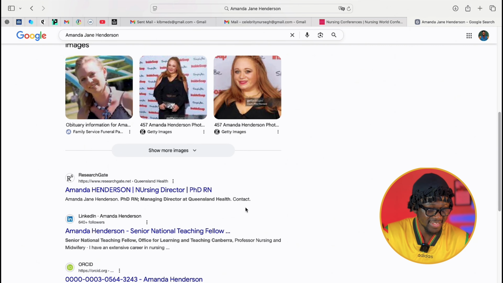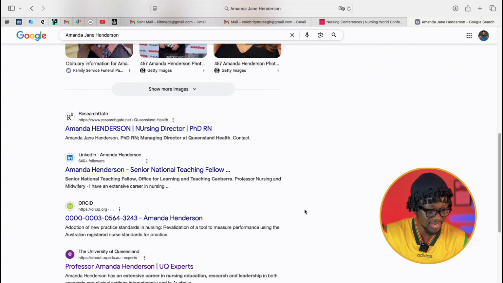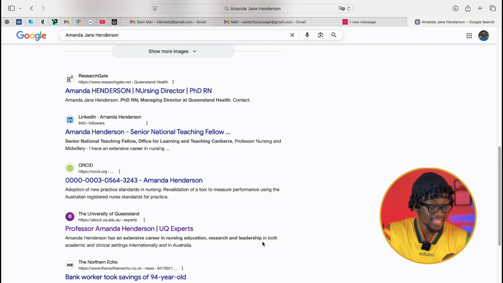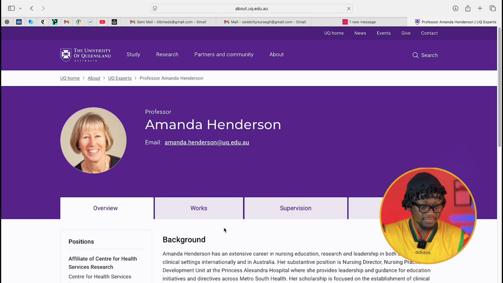She's the nursing director at Queensland Health, and I know that this is in Australia, but I wanted to go further. I wanted it to be linked to a university. If I couldn't find any, then I'd go back to the earlier one that we saw. And later I saw that she is actually a professor, and her name is Professor Amanda Henderson. So I click on this link, yes.